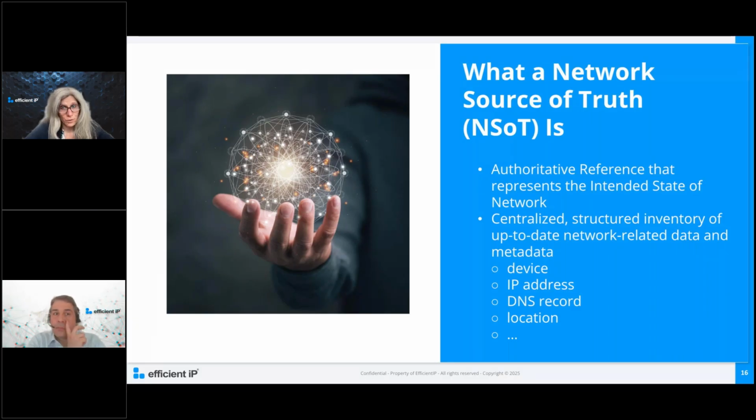Using a network source of truth requires a bit of a mindset shift. Instead of managing your network through scattered documents and diagrams, you're centralizing everything into one consistent, structured dataset. That dataset becomes a foundation for reliable network automation.